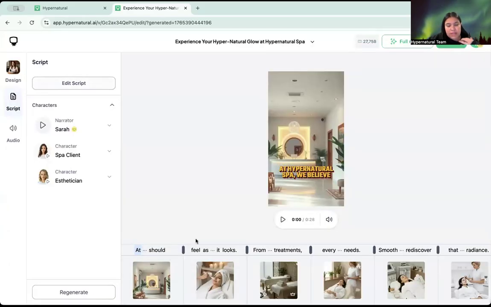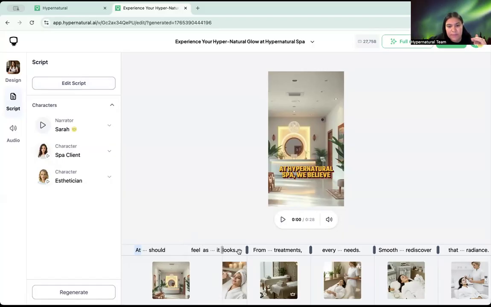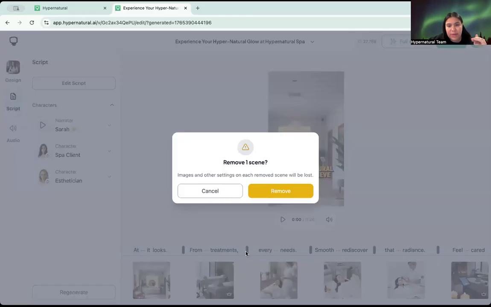Another way to do this, if you're doing this on desktop, without having to regenerate the entire audio, is you can take this marker here on the timeline and delete the scene that way. So now you can remove one scene.